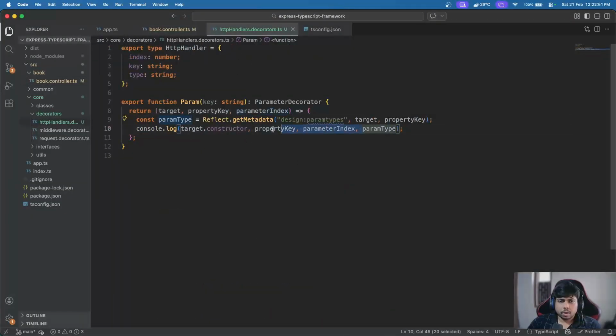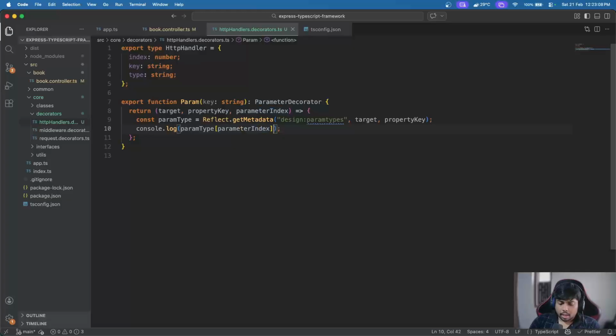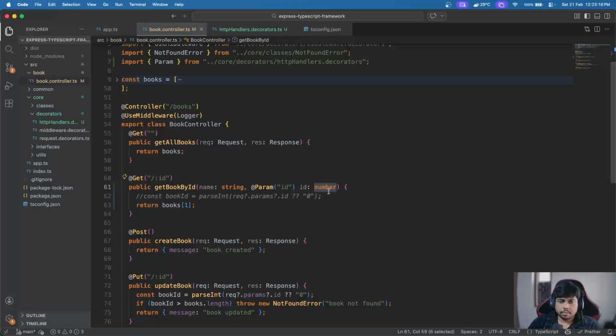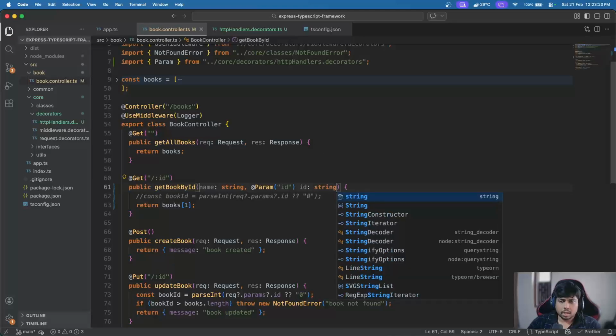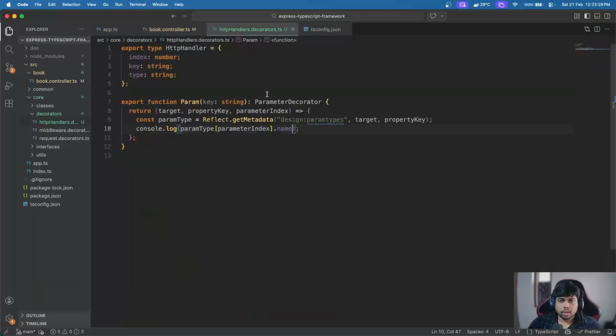For now, let me remove this because this will create confusion. If I say paramType[parameterIndex] and I log, what are we getting? We are getting function Number, right? Now I can say .name, so now I'll get number, right? And say for example, if I change this to string, I'll save and open, so now I'll get string, right? So essentially what I'm doing is getting the parameter type. Okay, great.